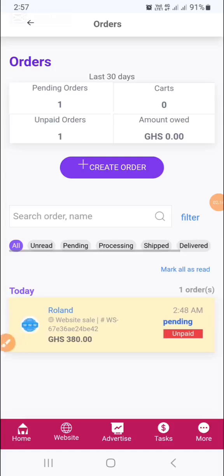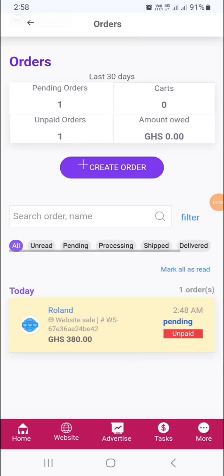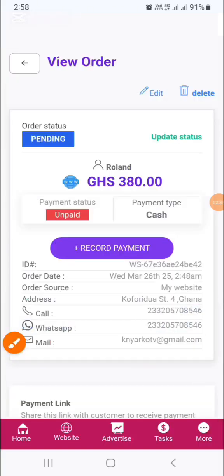When you click on orders, this is the order. We have a pending order. We have not delivered yet. So pending orders, we have 1. Unpaid orders is 1. Can you see that? I hope it's clear. You can see that it's pending. Now, when we deliver, because we have gotten the details, let me click on this order.